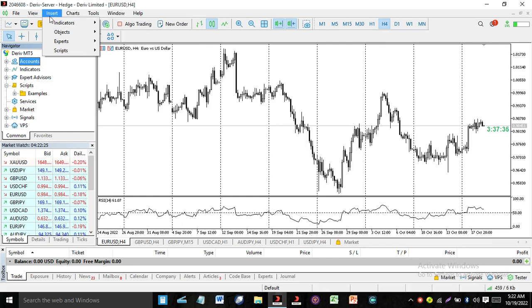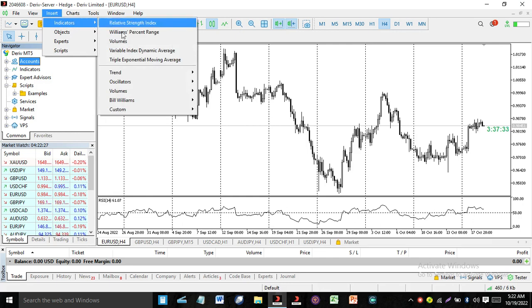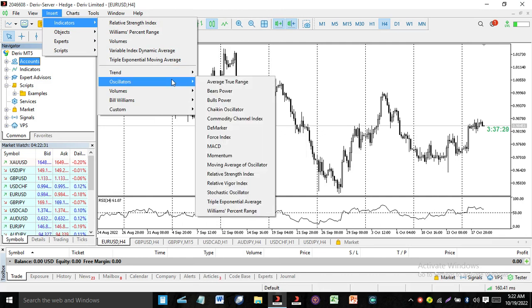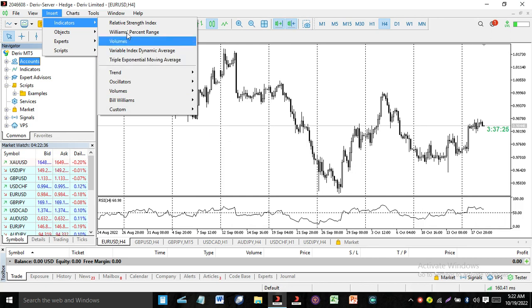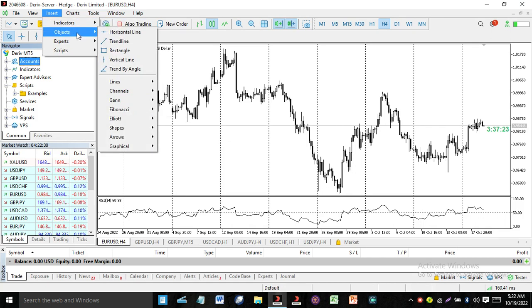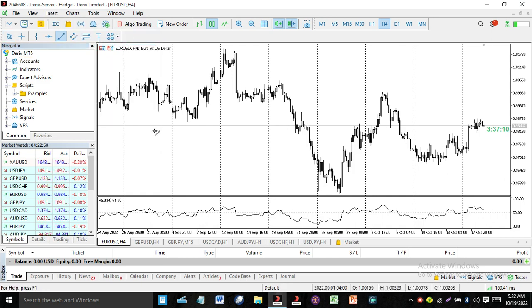Still indicator under insert, you see indicators, they are still here. You can insert indicators on your charts using any of this. Then come to objects. If you want to draw a trend line, you can draw it from here, although it's still on the tab. You see it's still on the charts here. You want to draw a trend line, you choose it from there, which is still here.